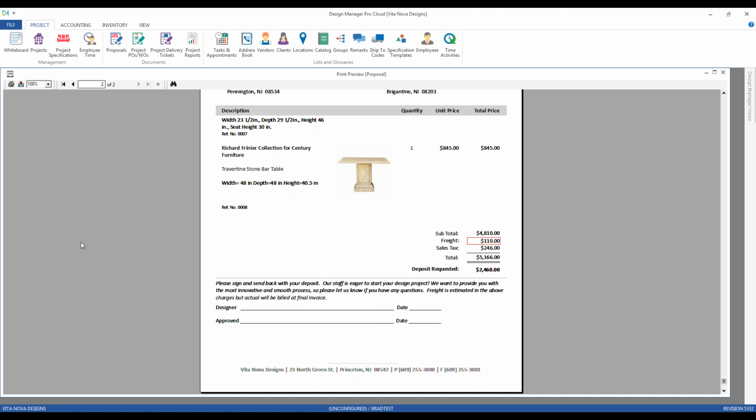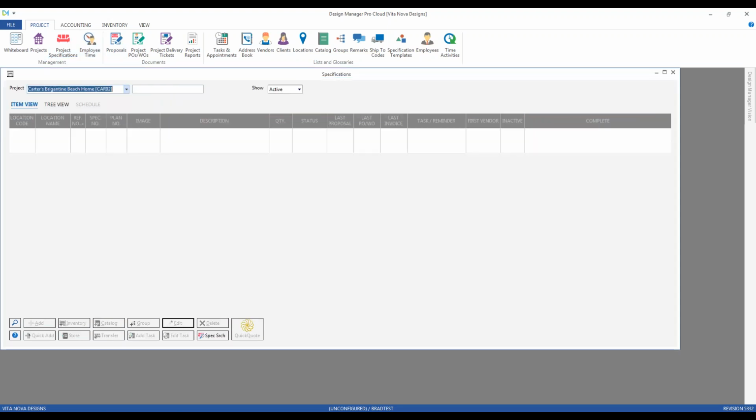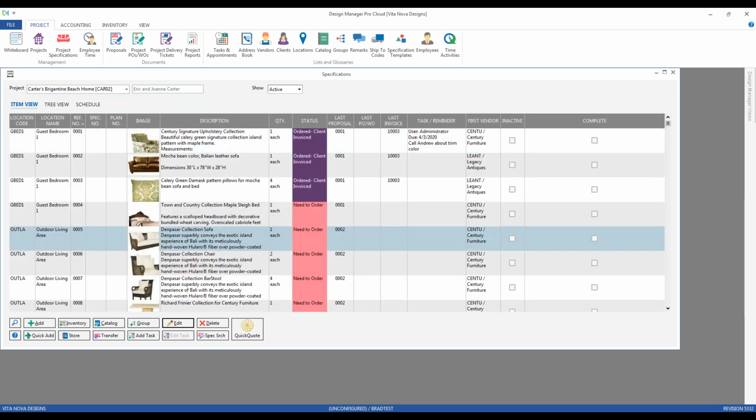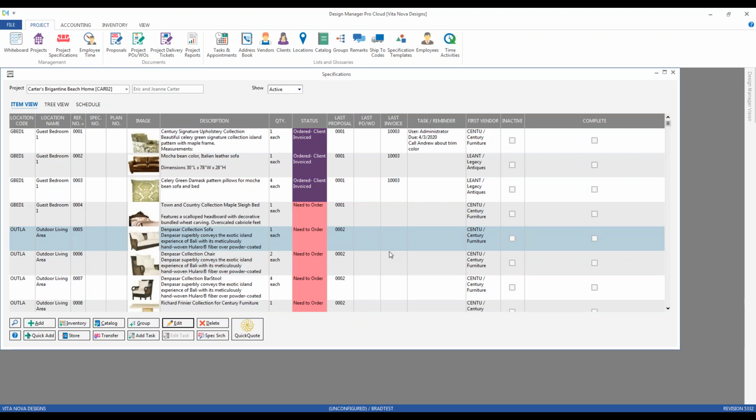Just like when we're processing a new proposal, I then close my print preview window and I want to be sure to accept. If I don't like my changes and I want to retain the initial proposal values, hit reject. It's like it never happened. Click accept. And now we can see the updated proposal amount as well. Remember, those changes that we just made are going to be reflected in our specifications. We're literally in that window. And if we go down to that particular project, here's our sofa, there's the changes that we just made, our price and our freight. Okay.